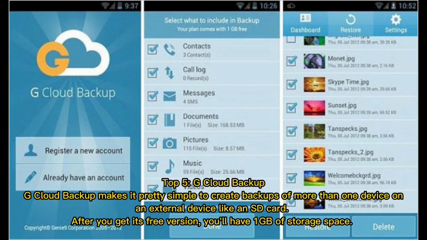Top 5. G-Cloud Backup. G-Cloud Backup makes it pretty simple to create backups of more than one device on an external device like an SD card. After you get its free version, you'll have 1 GB of storage space.